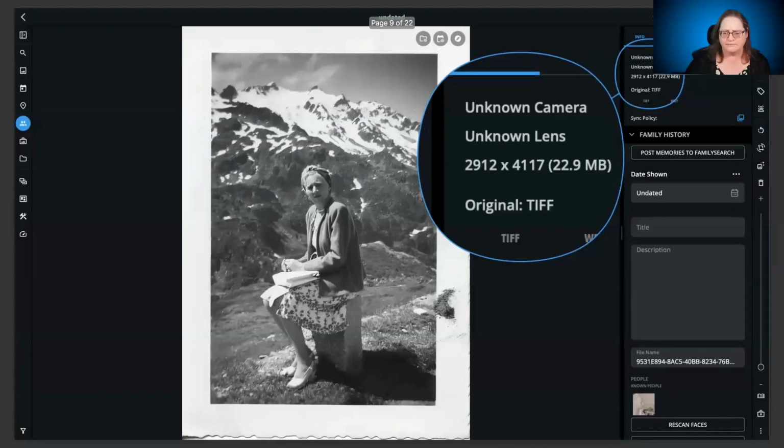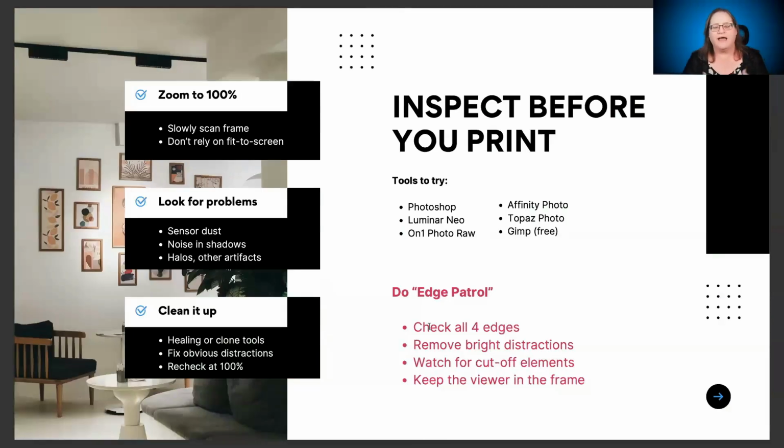Let's see here. Come back. There we go. And then to clean it up, use those healing and clone tools, fix those obvious distractions. And then again, before you upload to Printique, recheck it at 100%. I can't emphasize that enough.